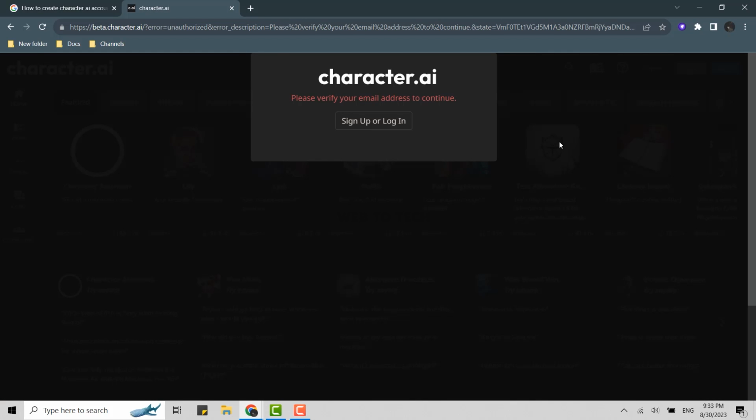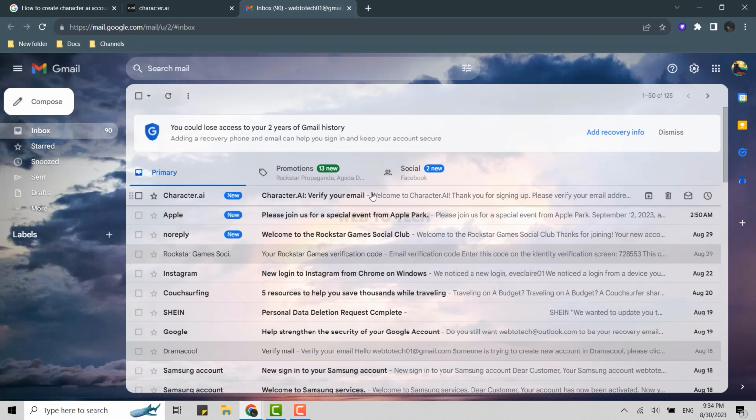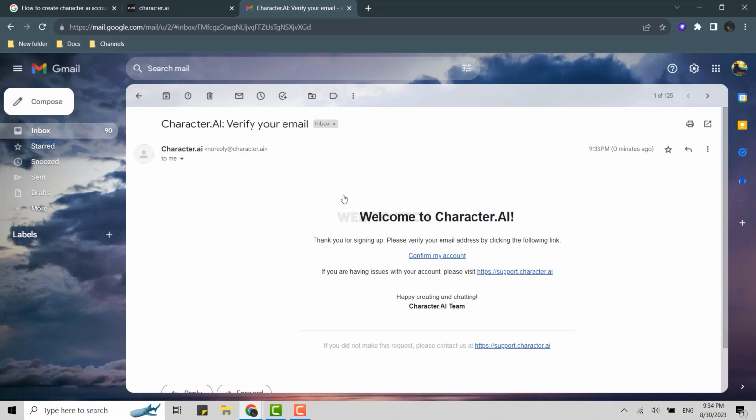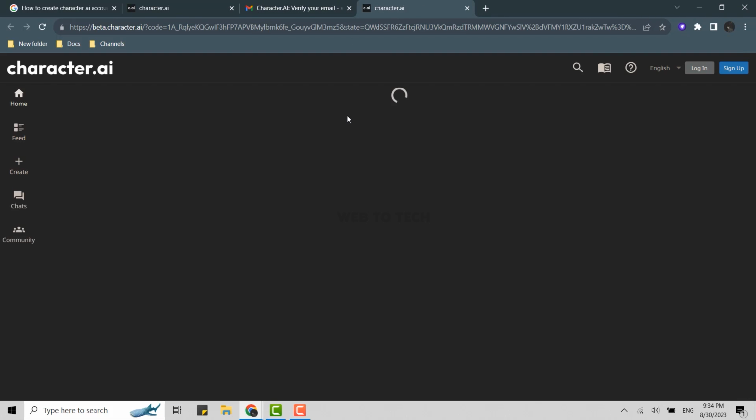Character.AI says, please verify your email address to continue. So you need to open your email first. Open Gmail in a new tab. Once you open Gmail, you can see the email on top. Open that, and there you need to click on the option confirm my account. Click on it. This will confirm your account. It will redirect to the web page.